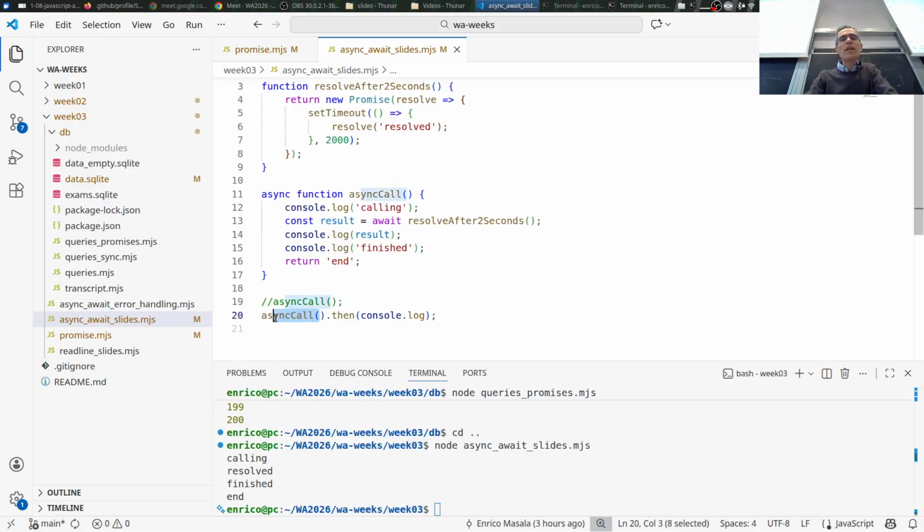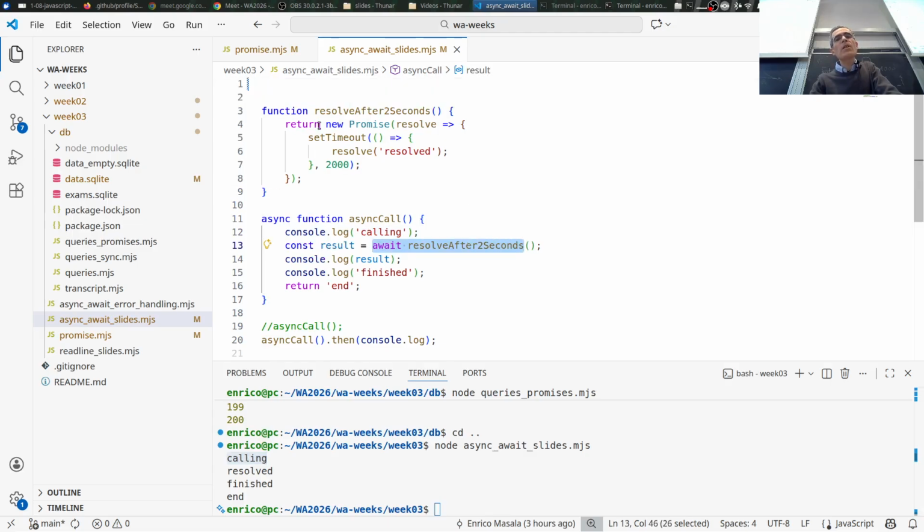Async call. Async call calls the asynchronous function. Okay? The asynchronous function, first thing is write calling. Good. That's the first thing we saw. And then result, await, resolve after 2 seconds. And this returns a promise, right? So it takes 2 seconds to solve this promise. So to fulfill this promise with a value that is resolved. Okay? Because we call resolve with a value that is a string resolved, just to do some practice. Right? So the code will stop for 2 seconds here.